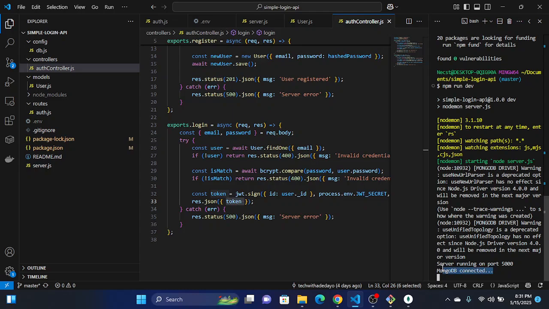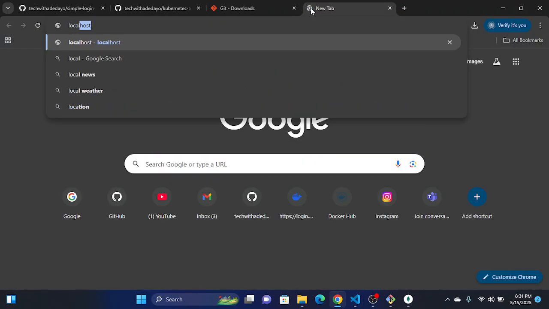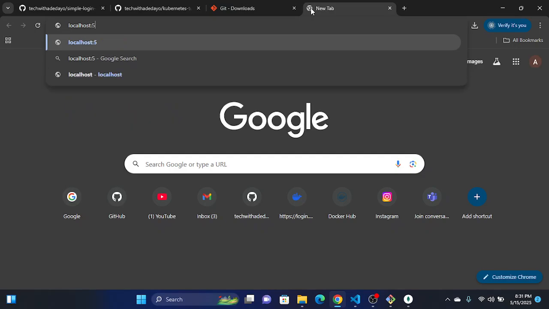So how do we test this, right? If we go now to our localhost 5000, you see this, cannot GET. Don't worry, you won't see it here. But we use something called Postman to actually test the application.